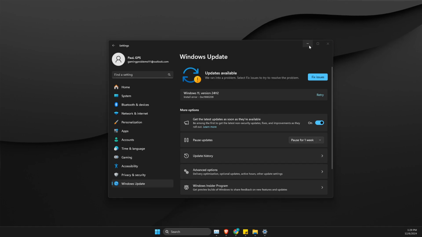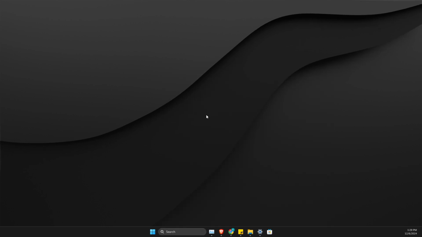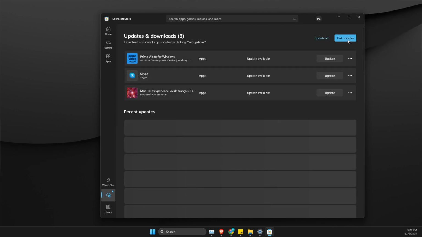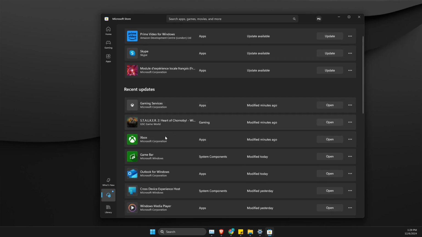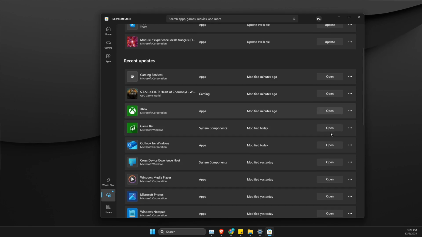And the next thing you need to do here, you need to open up Microsoft Store, go to downloads and then get updates, right? And update all apps. Also Xbox app, if there is an update, should be here, not an open but an update button, and then you can just press it and update it.